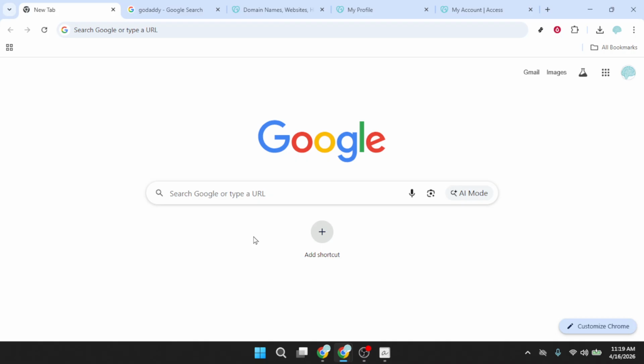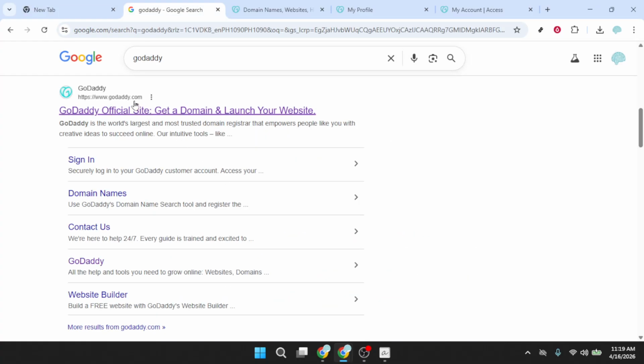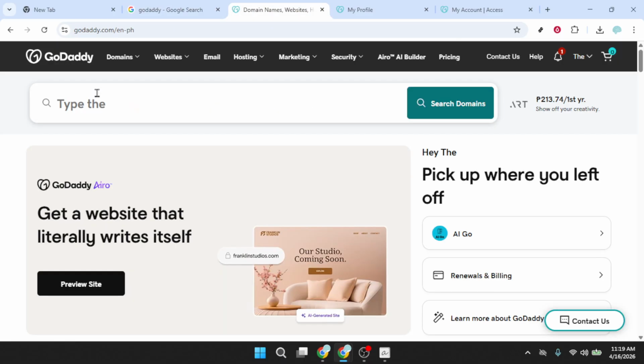Start by opening your browser and going to Google, then type GoDaddy. In the results, choose the official GoDaddy website. This keeps things simple and ensures you're using the correct sign-in page. Once you're on the site, log into your account with your usual credentials. If GoDaddy prompts you for any security verification, go ahead and complete it to continue.